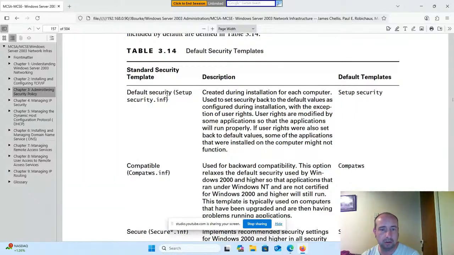Default security, setup security.inf, is created during installation for each computer and is used to set security back to the default values as configured during installation, with the exception of user rights. User rights are modified by some applications so that the applications will run properly. If the user rights were also set back to default values, some of the applications that were installed on the computer might not function.